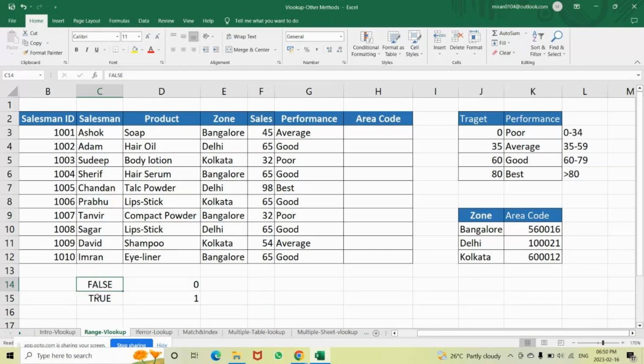I'm using true because the answer I need is between this range. 45 is between this. 65 is between this. 32 is between this. So when it is coming in between the range, I explained this in the last class, yesterday's class, when you have to use true and when you have to use false.